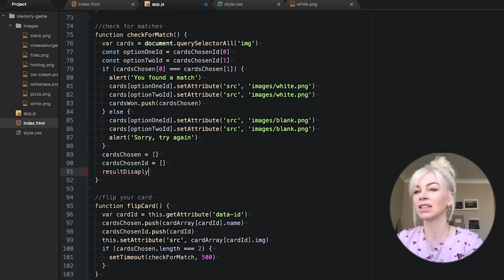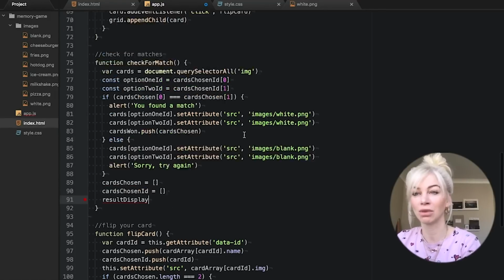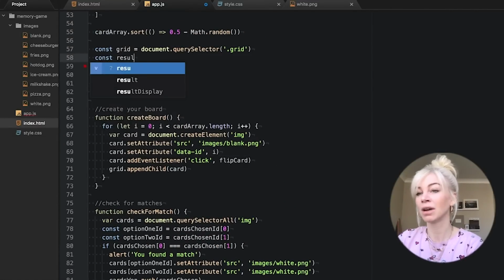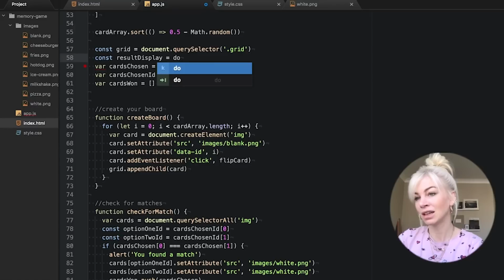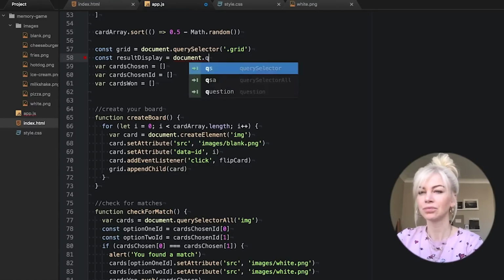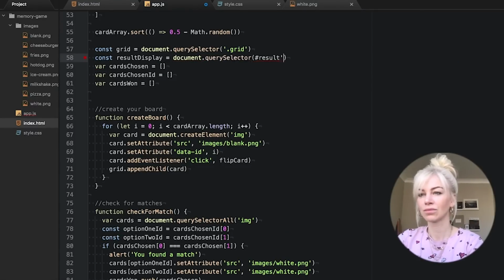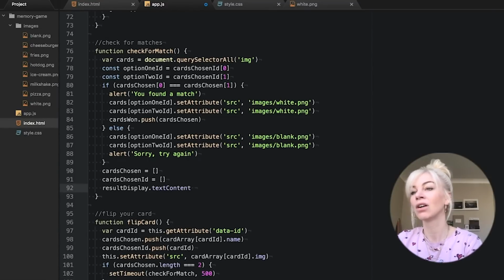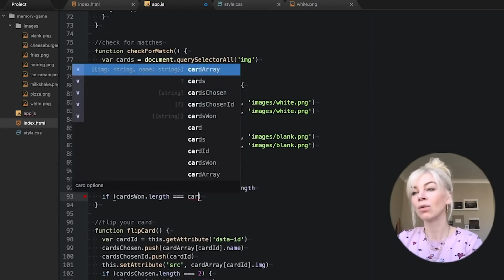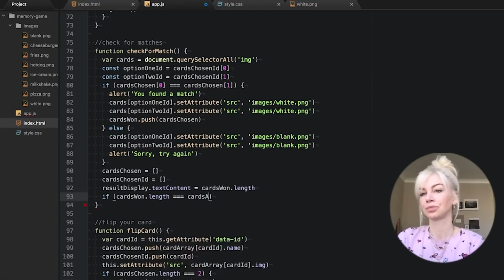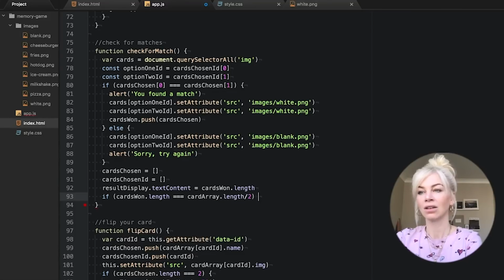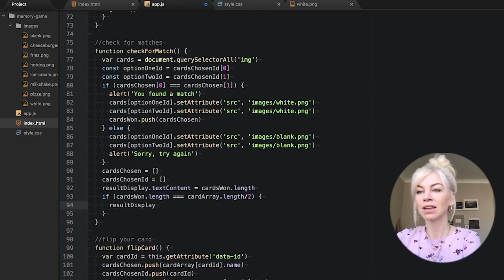It would be cool to convert this into a score and display this to the user via the browser. By picking out the span element with the ID result from our HTML, we can do this using text content. We can pass through exactly how many times we have stored something in our cards1 array, so 1 point for every match. If the cards1 deeply equal the length of our cards array divided by 2, we know we have collected all the possible cards in our cards array.